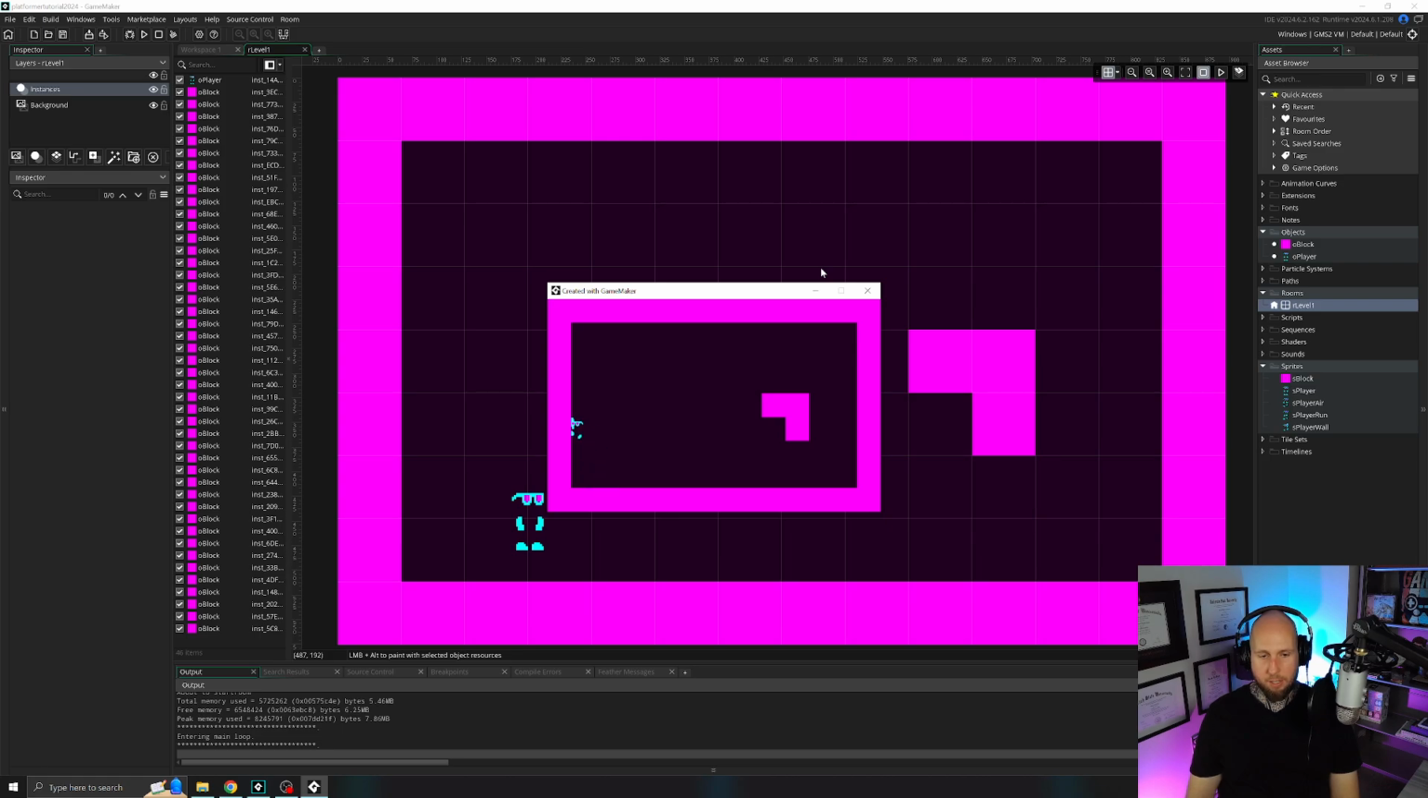So we do slide down slower, and there is a small wall jump away, and we do face a different direction when we jump away.